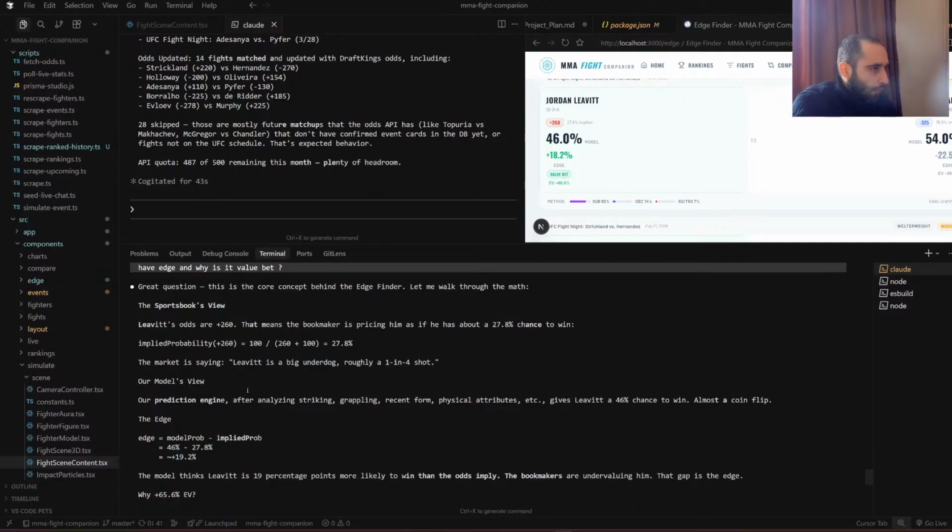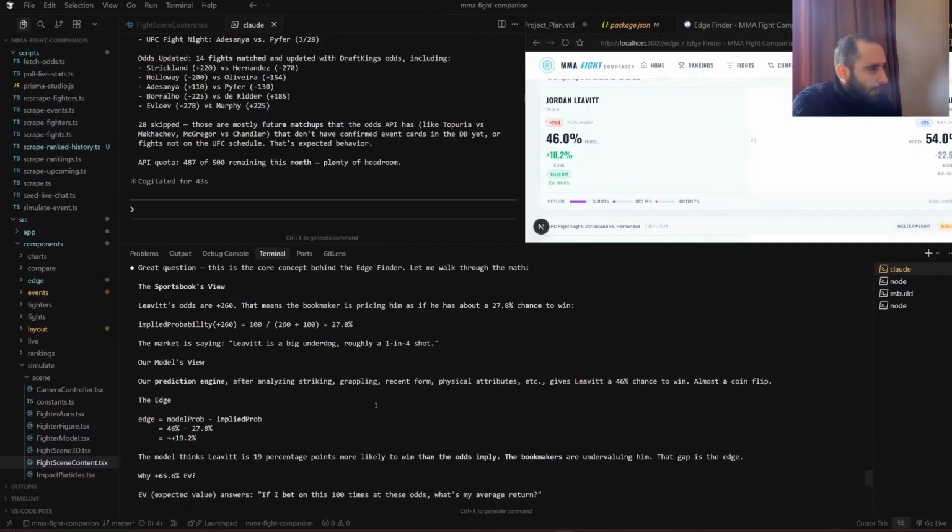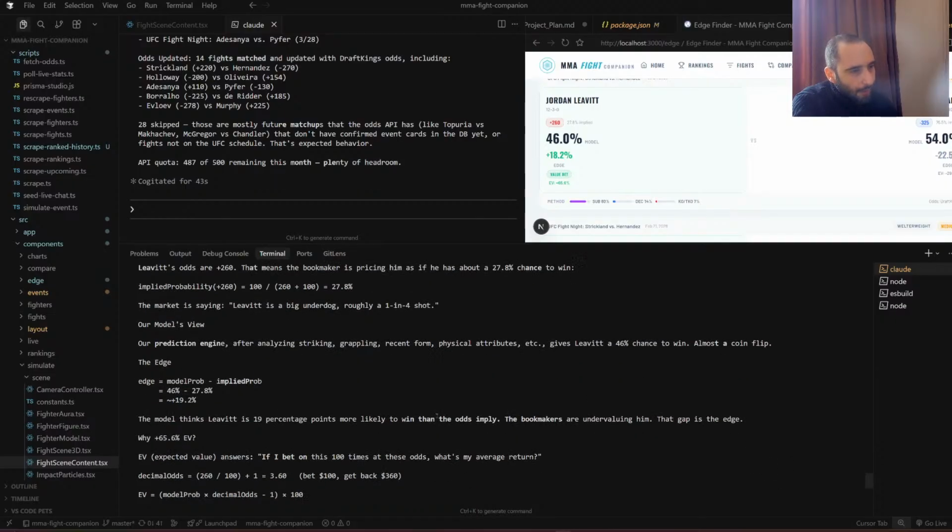Our model view is that our prediction engine, after analyzing striking, grappling, recent form, and physical attributes, gives Levitt a 46% chance to win, almost a coin flip. The edge equals the model probability minus the implied probability, which is about 19%. So the model thinks Levitt is 19 percentage points more likely to win than the bookmakers give him. The bookmakers are undervaluing him, and that gap is the edge. Okay.